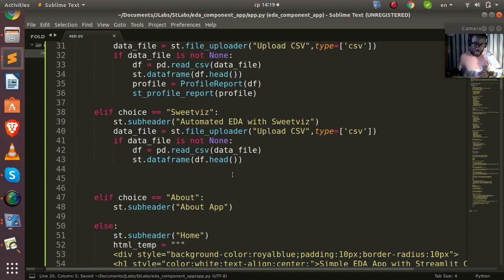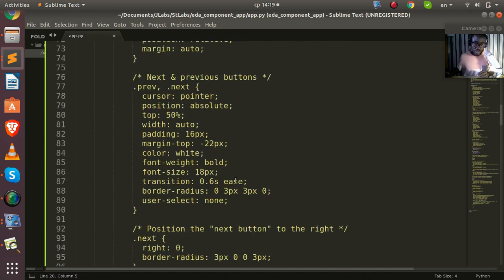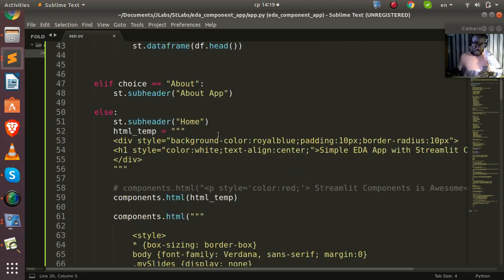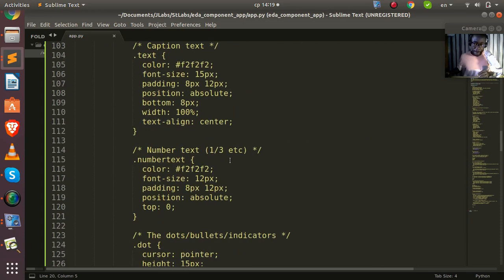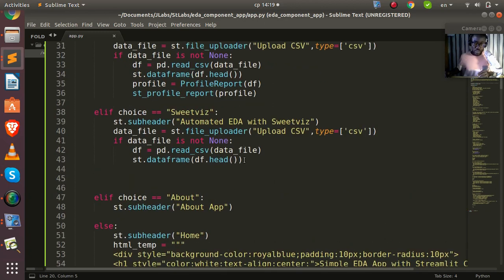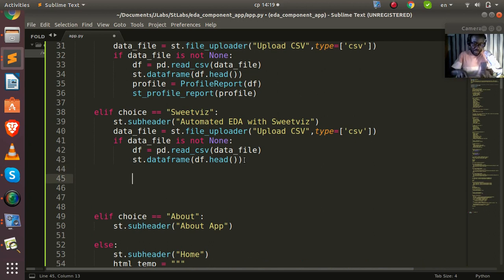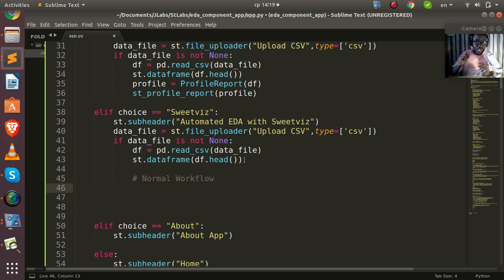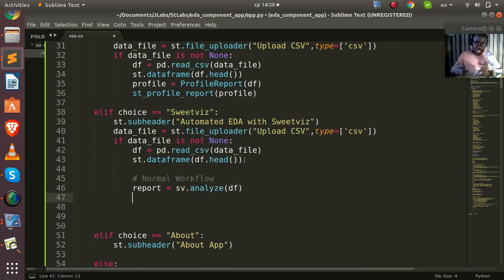So I'll come back to the same place, to our app itself, which is here. Okay, this is the app, right? So let's go with a simple format. This is a normal workflow. The normal workflow for Sweetviz is this: I'm just going to create a report, and the report is going to go with my sv.analyze, now passing my data frame. It's going to analyze, then generate the report.